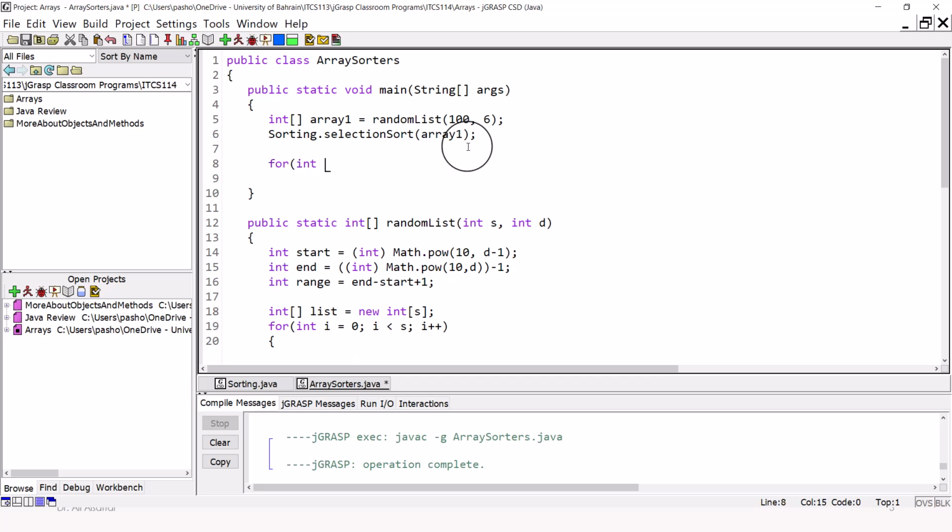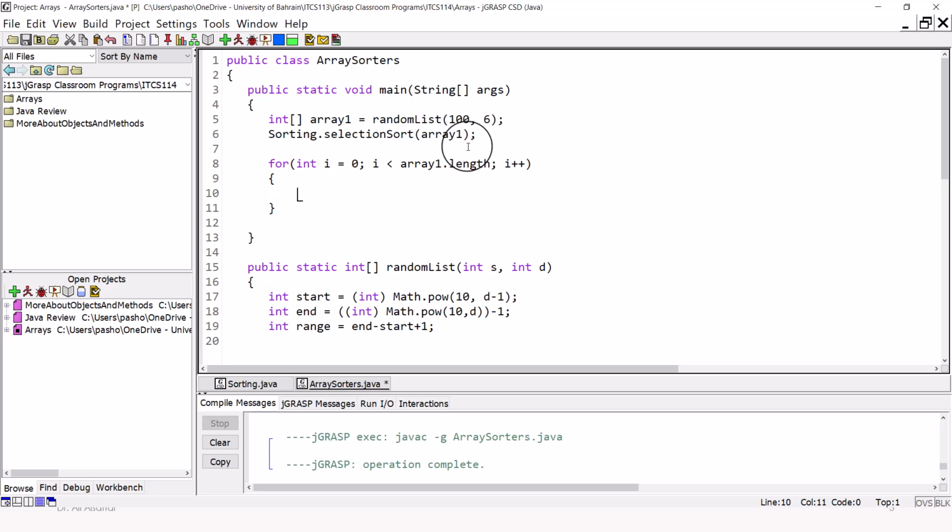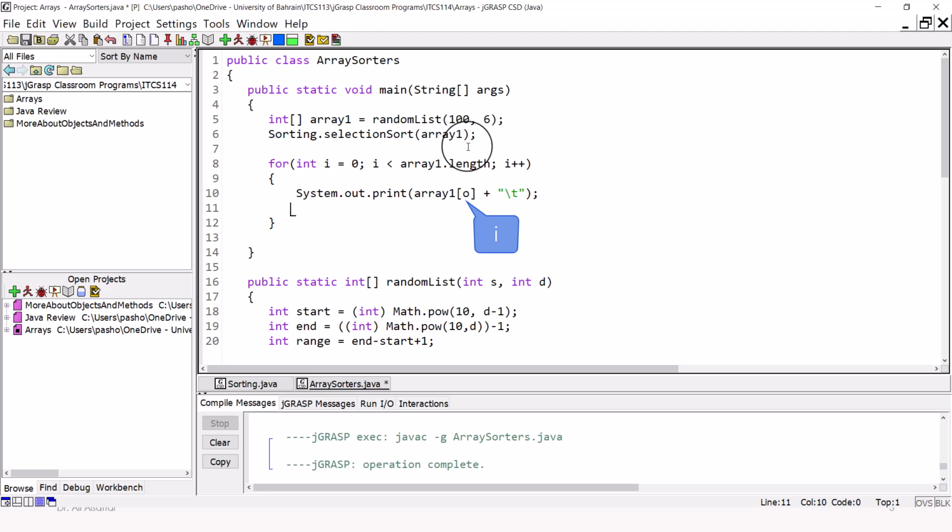So simply we write a for loop for integer i equal to 0, i less than array1.length, i++, and we are going to print each 10 numbers on a line. So here we will print System.out.print, and we are going to print the element array1[i] followed by a tab, and if (i + 1) modulus 10 equal 0, then we are going to print a new line.